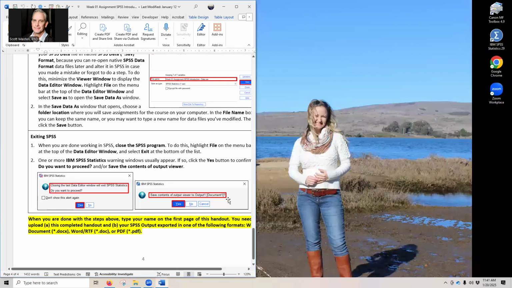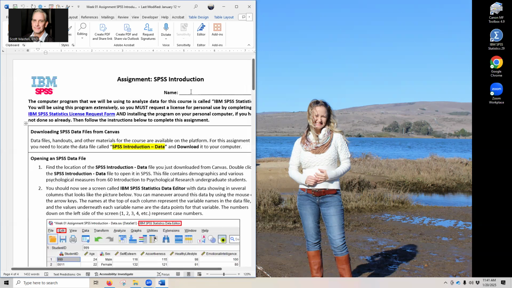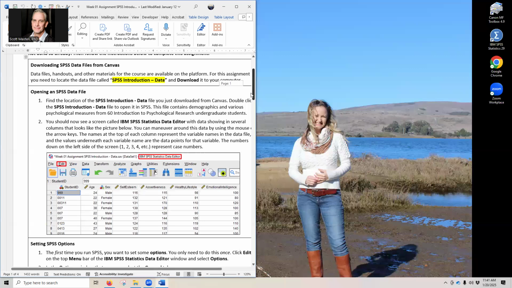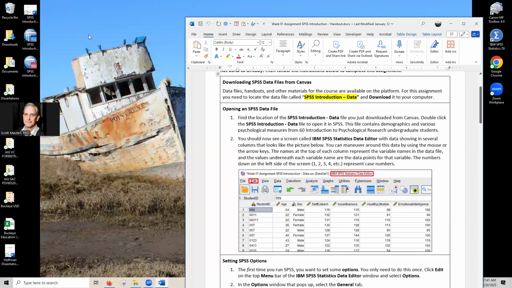Yes, good to go. And you need to put your name on the front of this handout. Every week do that, put your name on here, save it, and upload this handout and your exported output, and you should be good to go. So that is this and this handout. Upload that, and that is the whole assignment for this week. So hopefully you got it.